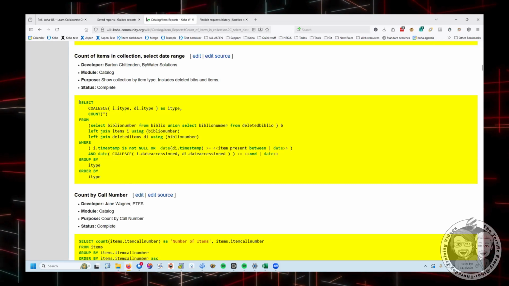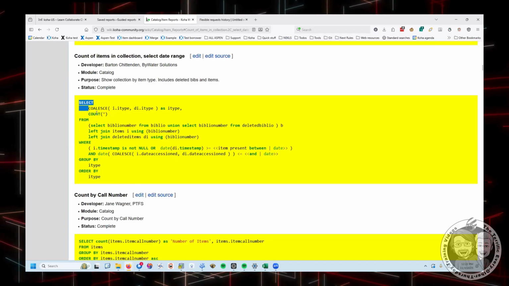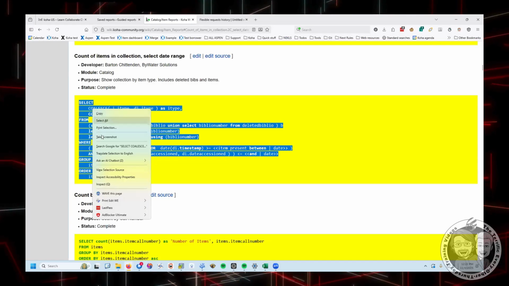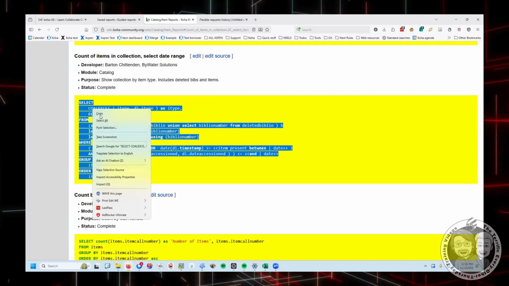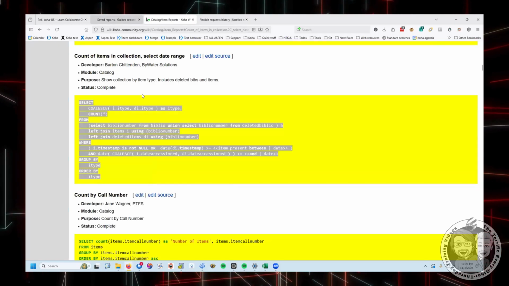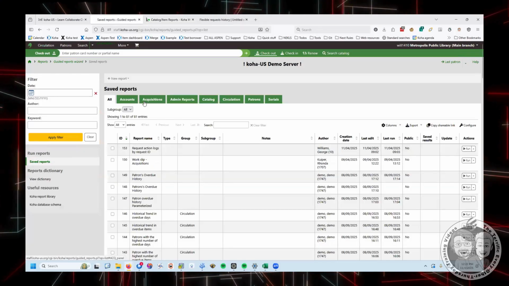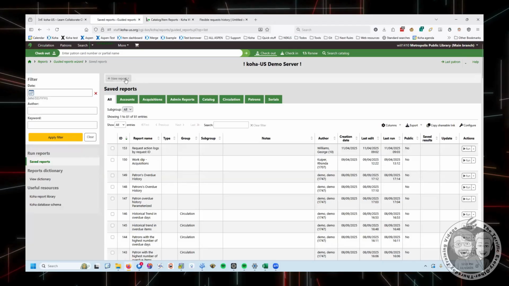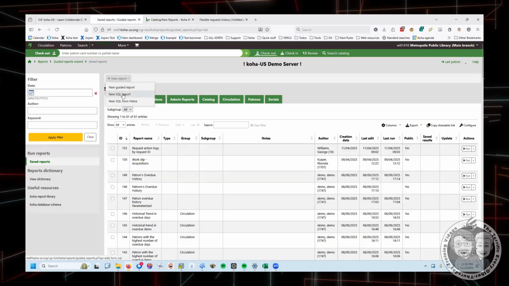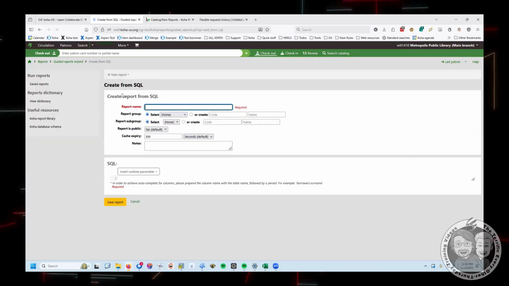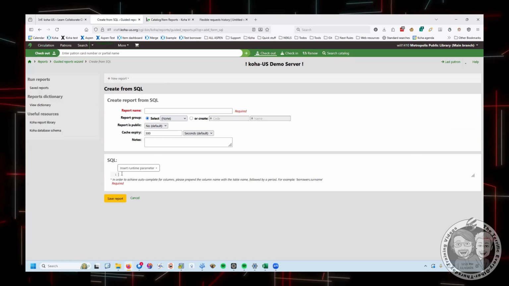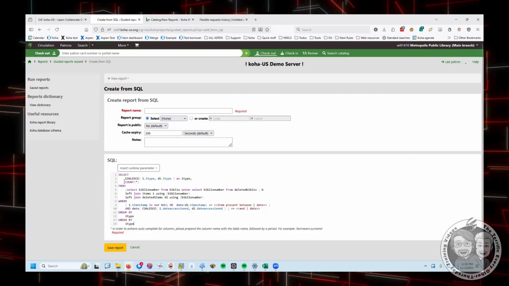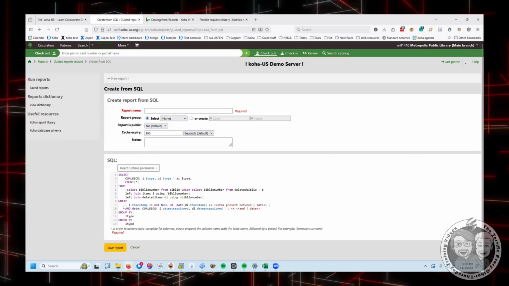But anyway, I'm going to take this report here, and all I'm going to do is highlight the text that's in the report section and copy it. And then I'm going to pop back over to Koha and go new report, new SQL report. And I'm just going to paste that SQL I took off the wiki into this box here that says SQL. It's as simple as that.